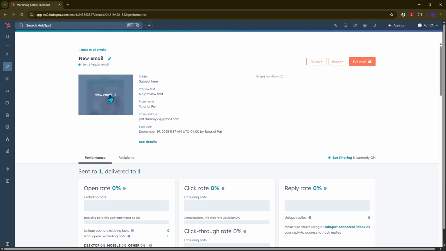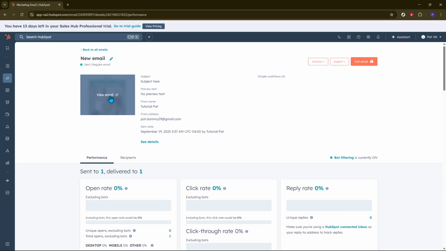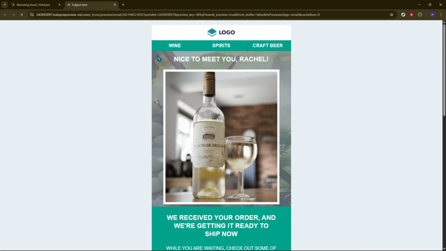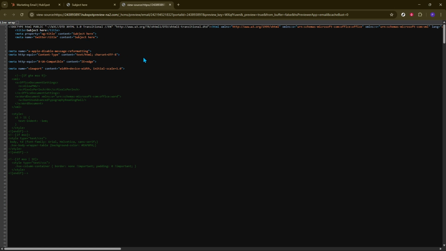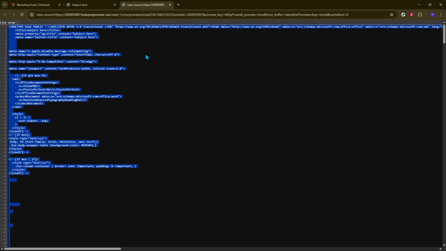Now for the critical part, copying the HTML code. All you need to do is select all the HTML code that appears in this section. You can use the shortcut Ctrl+C on Windows or CMD+C on Mac to copy. This HTML is the blueprint of your email, allowing you to recreate or adapt it in any other platform that supports HTML.